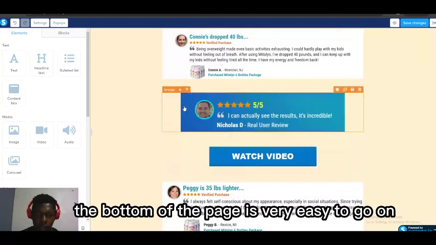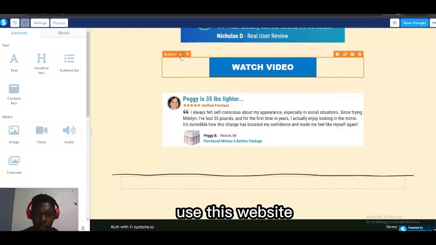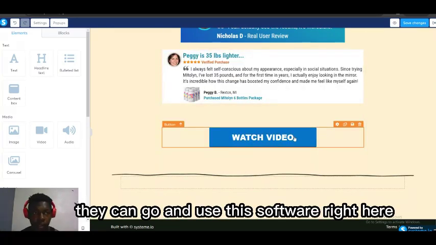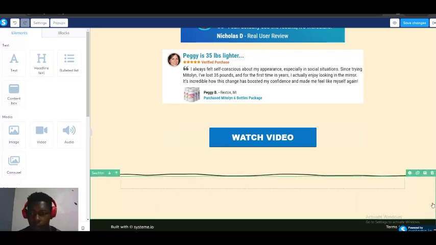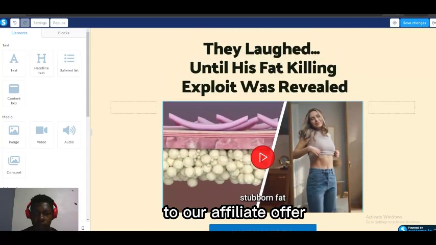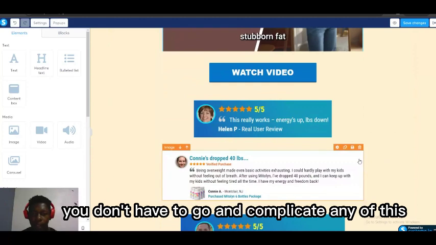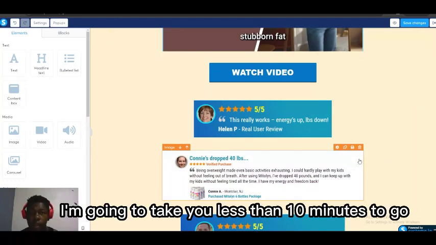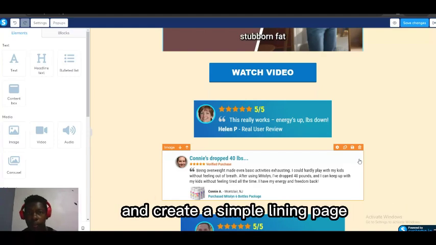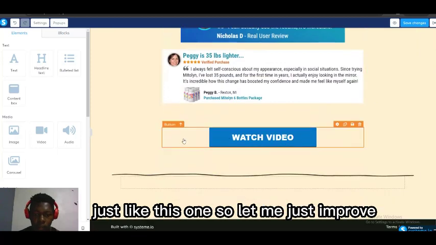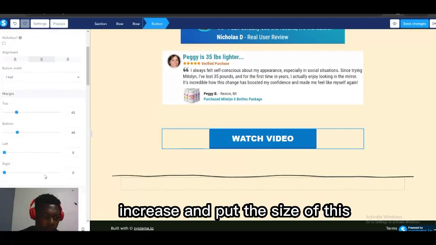It's very easy to use this website, and it's doing this absolutely for free, so I highly recommend that you use this software right here. So what we're going to do next is input the links to our website, to our affiliate offer. You don't have to complicate any of this. As I've done right here, it's very easy. It can take you less than 10 minutes to create a simple landing page just like this one. So let me just increase, for example, the size of this.